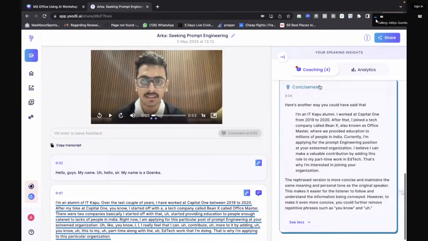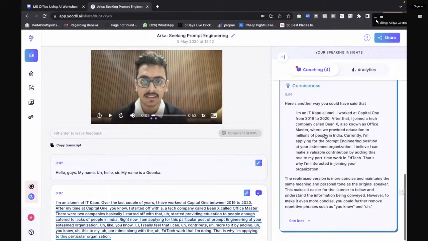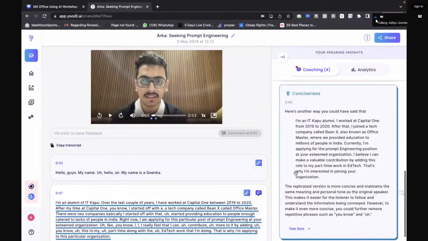Also, it is telling us about conciseness. Here's another way you could have said the same speech. Instead of the 45-50 second speech I gave, it is giving me another way. I'm an alumni of IIT Kharagpur. I worked at Capital One from 2019 to 20. After that, I joined a tech company called B10X, also known as Office Master, where we provide education to millions of people in India. Currently, I'm applying for the prompt engineering position at your esteemed organization. I believe I can make a valuable contribution. That's why I'm interested in joining your organization.